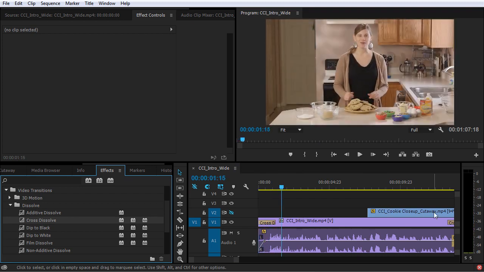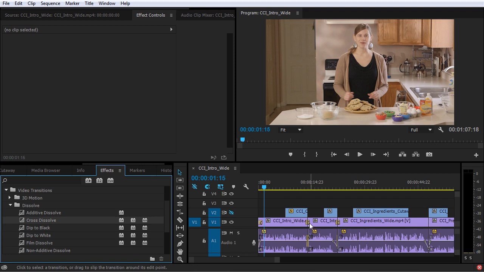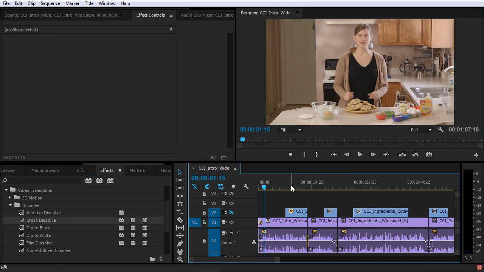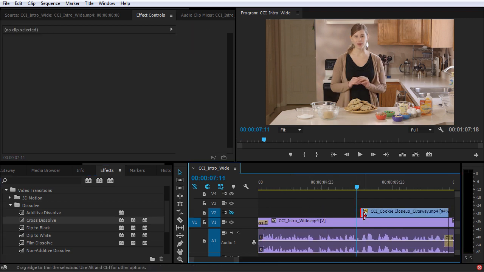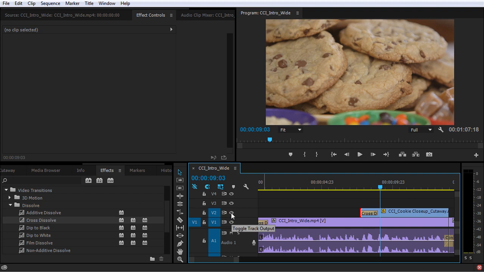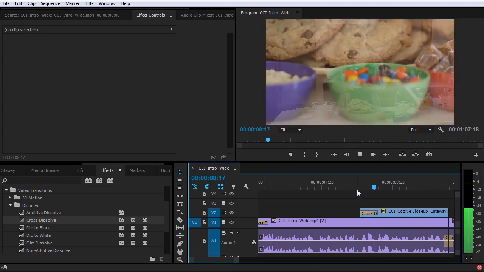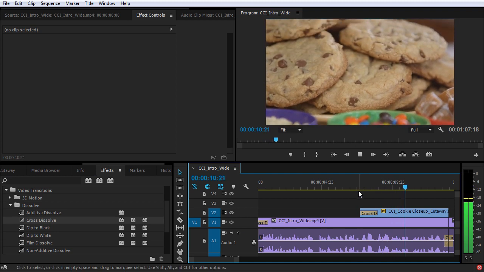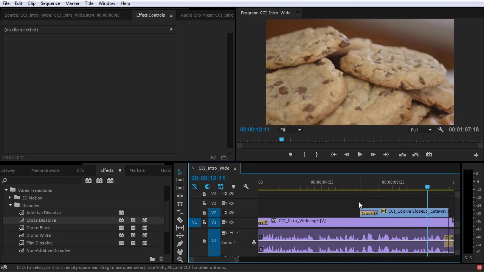Which is what I wanted. I'm going to delete these two transitions. And I think it might look nice to throw a cross dissolve right here. And in order to see that, I'm going to have to toggle on the track output. And I get a nice little fade up right there.